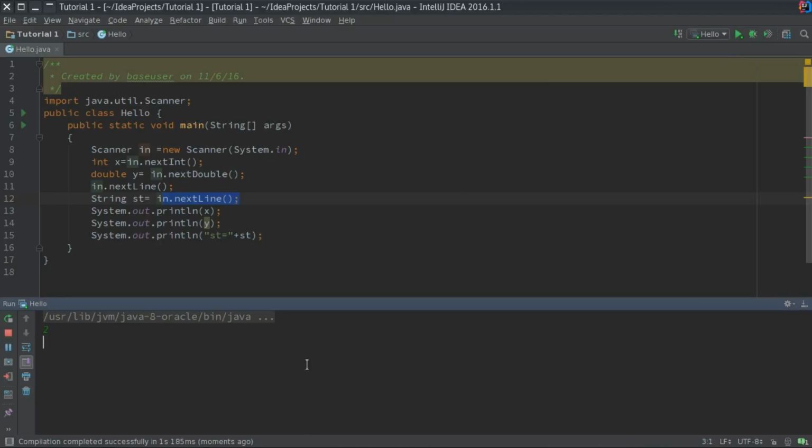So I'm running 2 and 2.2. Now as soon as I press enter, the blank character which was first caught by this in.nextLine will now be caught by this in.nextLine. This is setting that input to nothing, so it doesn't matter. And then it's going to ask me for the input in the string.